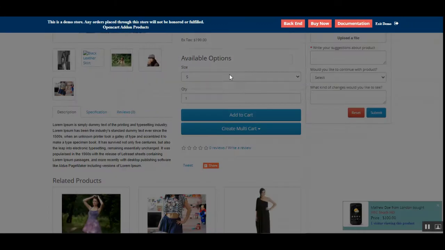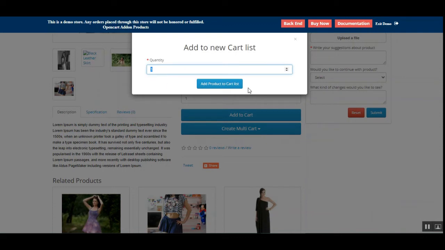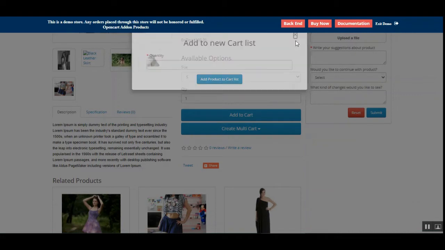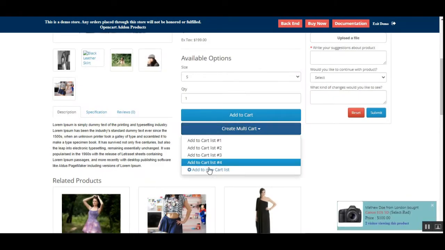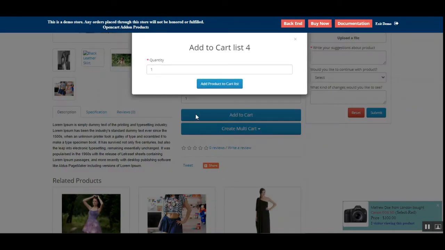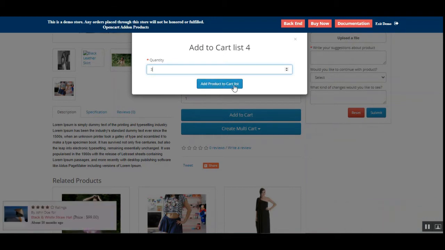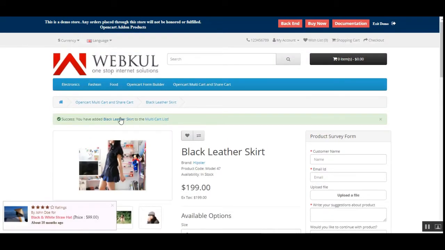So we can enter that here, and then you just need to tap here on the add product to cart list, and this creates a new cart list and adds this specific product to that particular cart itself. Now let's see if I tap here on the add to cart list 4. Again, we have to set up the quantity of this product that we'll be purchasing, and then I'll just tap here on the add product to cart list. So you can see that the product has been added to the multi-cart list.